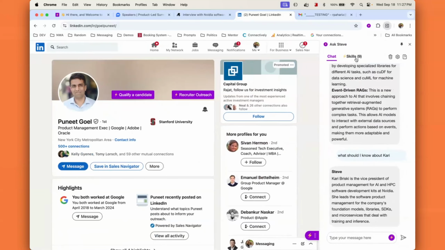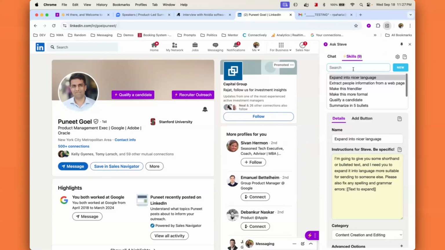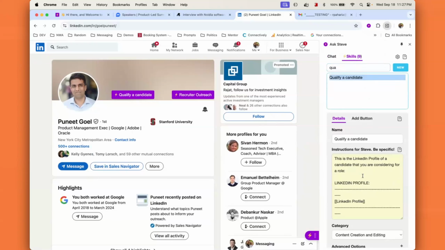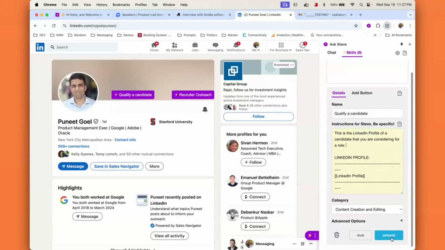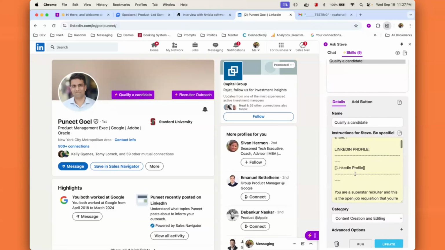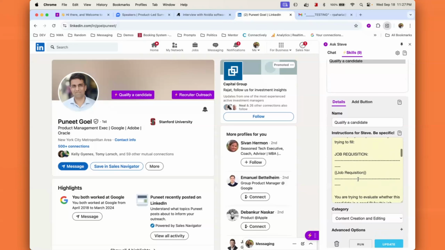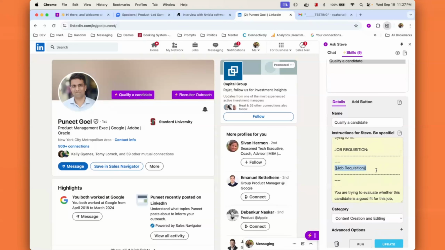Instead of being on the chat tab, I'm going to go to the skills tab and look for my qualify a candidate skill. And here we can see that skill. I can edit any of these skills at any time just by changing the text in here and then hitting the update button. In this case, it's saying, here's a LinkedIn profile, you're a recruiter, here's the job rec. And it's going to ask me at runtime for a job rec, or if I was just doing a bunch with the same job, I could just paste the job rec directly here into the skill, and then it wouldn't even ask me for it, it would just run.